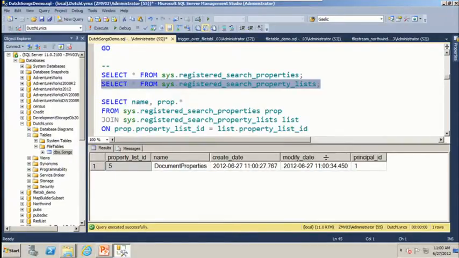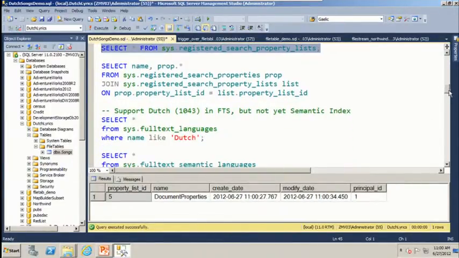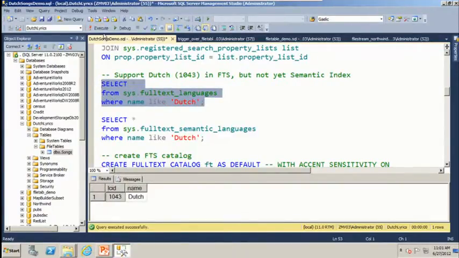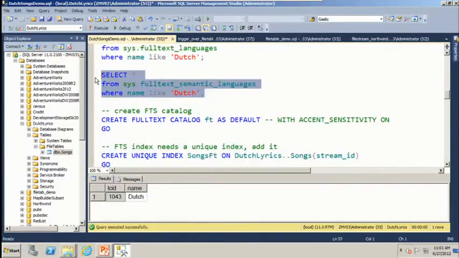So let's go in here, now that I've got my files all in a row. And what I want to do is make sure that full text search supports Dutch language. That's locale ID 1043. So if I do a select star from full text search languages where name is like Dutch, it sure does. It supports 1043. However, if I go and look to see if they support the new Semantic search feature, they do not yet. If you want a Semantic search feature for Dutch, which means I'll have to do another demo for that, I'm going to put up a connect item, and everybody can vote on it. I decided that that was a way to allow people to do that.